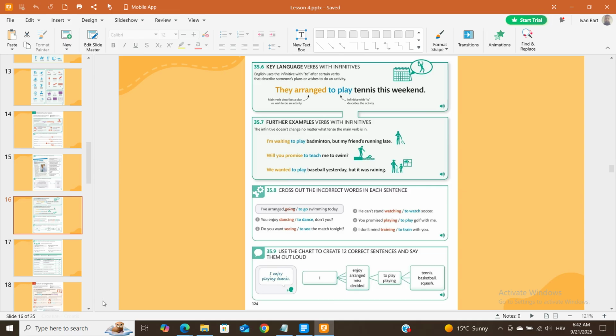124. 35.8 Cross out the incorrect words in each sentence. I've arranged to go swimming today. You enjoy dancing, to dance, don't you? Do you want to see the match tonight? He can't stand watching, to watch soccer. You promised to play golf with me. I don't mind training, to train with you. 35.9 Use the chart to create 12 correct sentences and say them out loud. I enjoy playing tennis. Enjoy, arranged, decided. To play, playing. Tennis, basketball, squash.